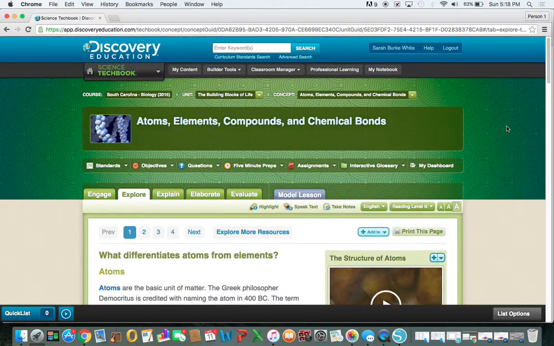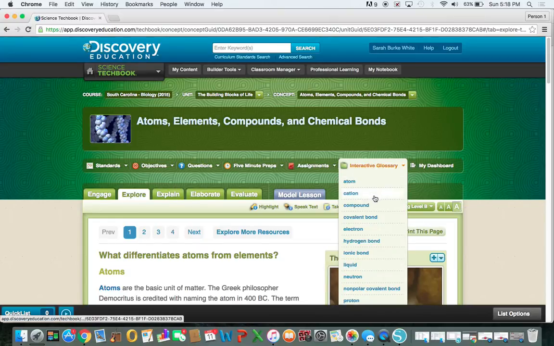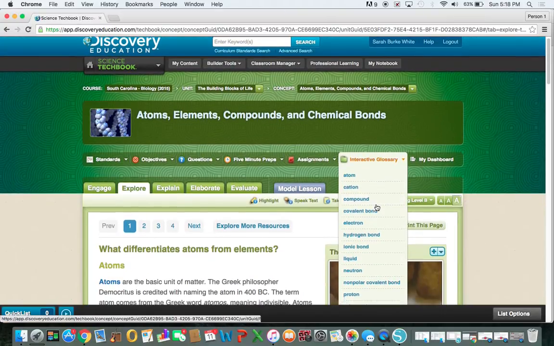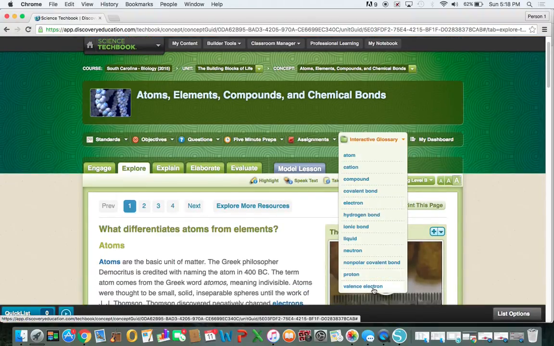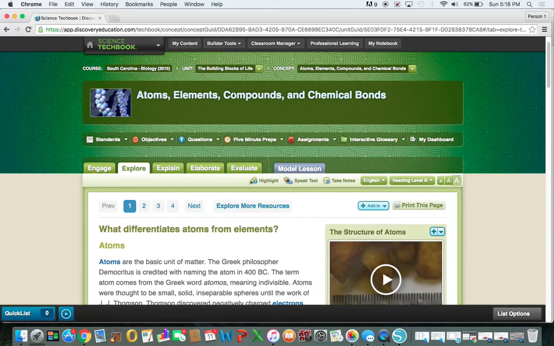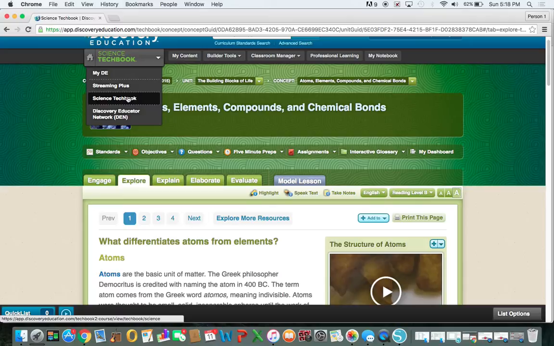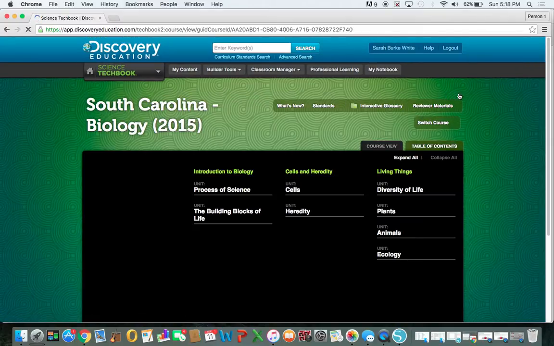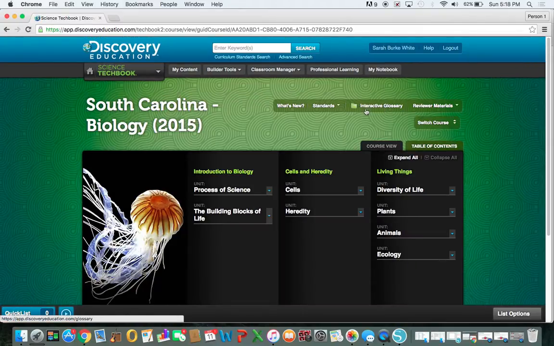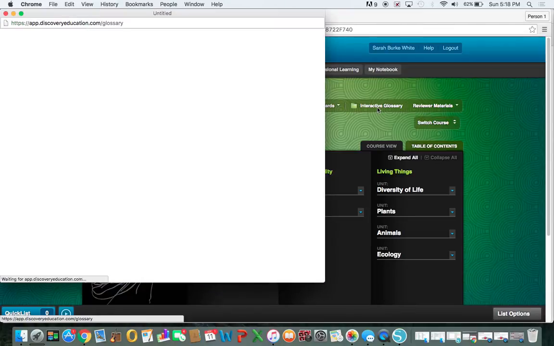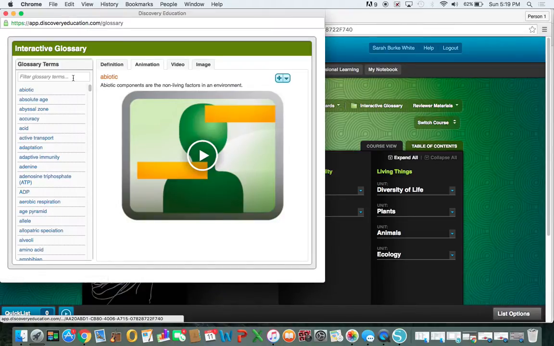And then the last function I kind of want to show you is the interactive glossary. So here, when I'm on a section, it pulls up the words that are in the glossary for this section. But you can also, right when you click TechBook, so I'll go back to that page, you'll see interactive glossary up at the right hand side. So if you have to do vocabulary for homework, that's where you go to do that. You click the glossary, it brings up this thing that you can search.